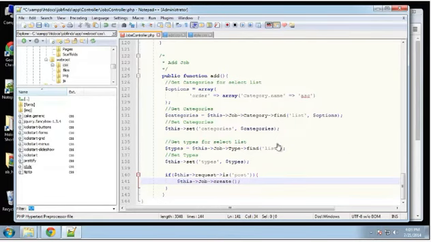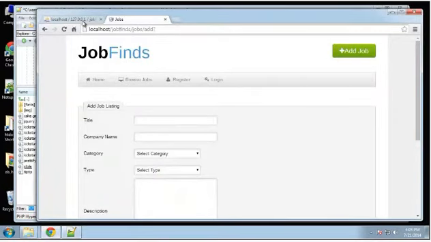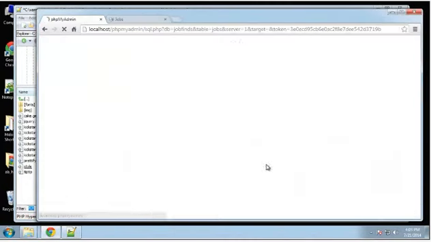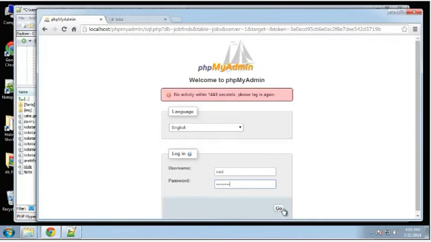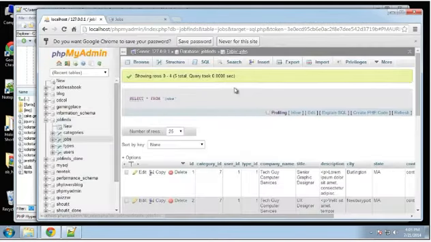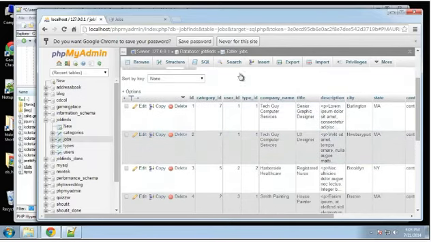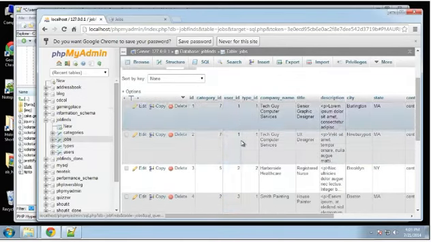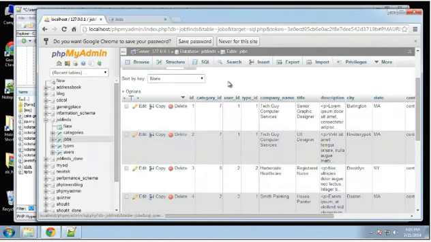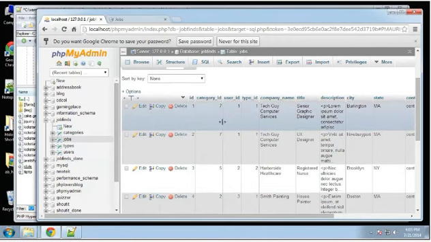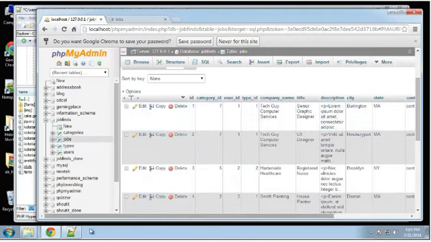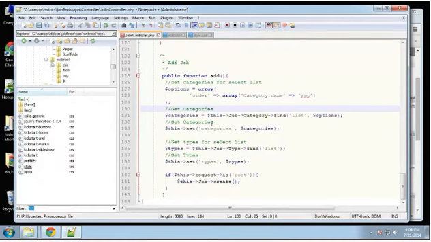Now, one thing, if we look at our database, if we go to our jobs table, you'll see that we have a user ID. Now this, we don't want to input. This should be taken from whoever's logged in at that time that's submitting a job, but we don't have our login and registration system in place yet. So I'm just going to make it a 1 for now until we can substitute it with the actual user's ID.